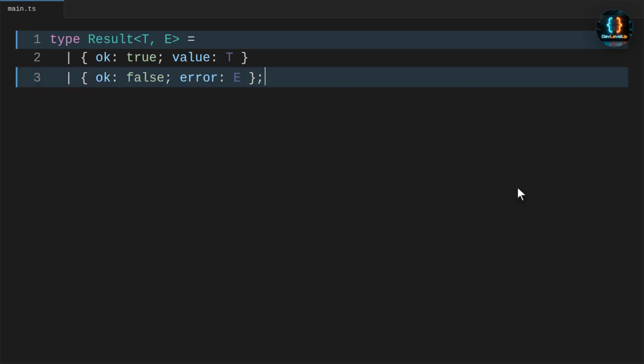The best practice is to use result for failures that are part of normal business flow. Use it for validation, parsing, and remote calls, where the caller is expected to recover or show a controlled message.